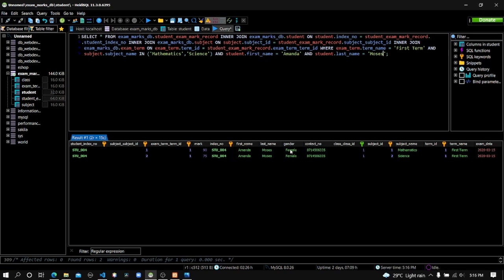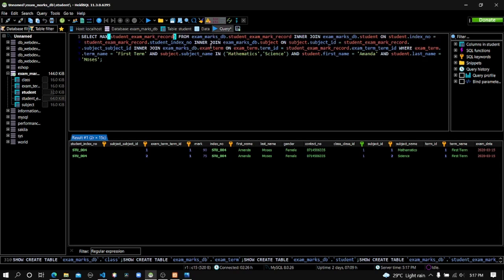Here you can see these are the two records of mathematics and science of Amanda Moses in first term test, and now we can find the highest mark. So max keyword, and here's the attribute we are searching, in student exam mark record table, mark attribute. Now let's execute this one. But before that, I'd like to change the attribute name. So as, and here's the new attribute, highest mark.